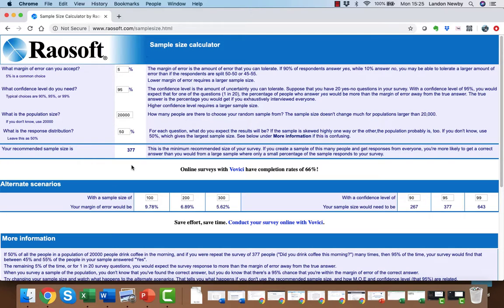Under sample size, simply put what the population size is. Now, that doesn't mean necessarily the population of the country, but we're talking about the population of our schools. So there was 5,181. And we can see that the recommended sample size has changed to 358. So if we can accept a margin of error of 5% with a confidence level of 95%, we only need to go to 358 schools and assess those.